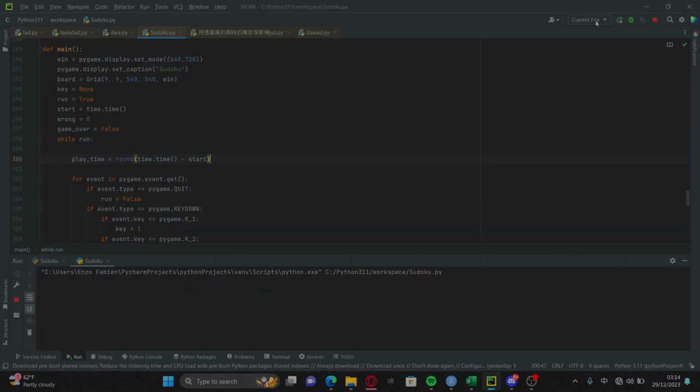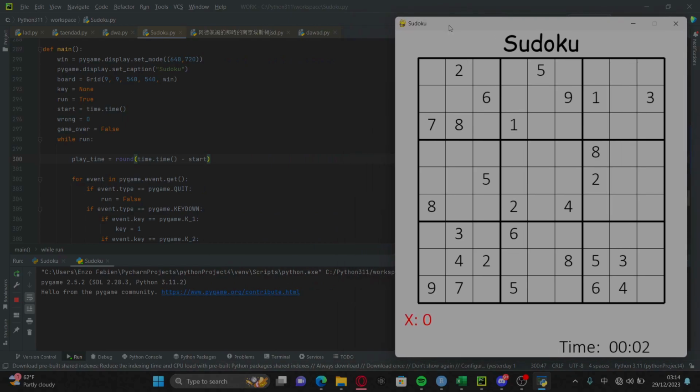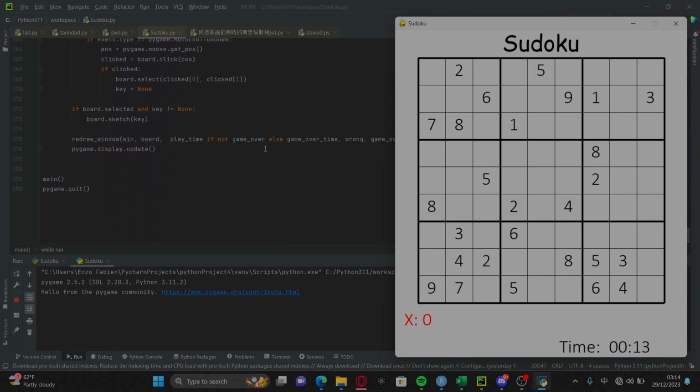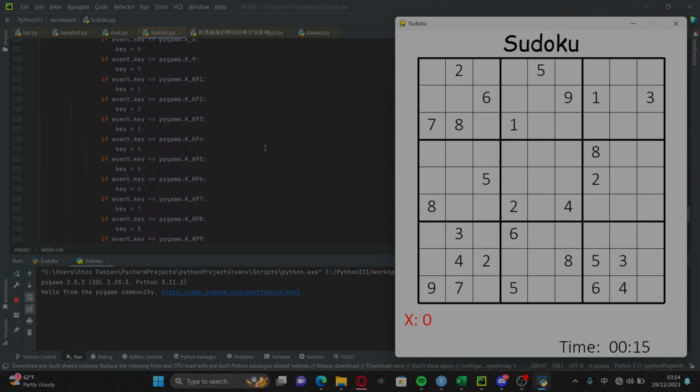After implementing it in Python, this is the game. So what are the functions that the program offers? The def main function initializes the game window, creates the Sudoku board, and handles user input using event handling such as the keyboard and mouse events. It measures time, checks for solving correctness, and updates the game window.